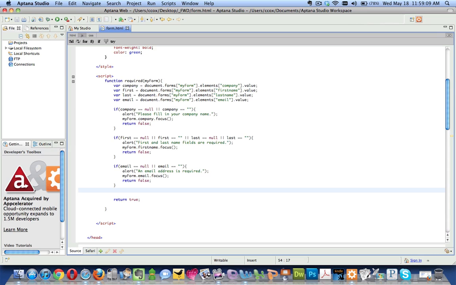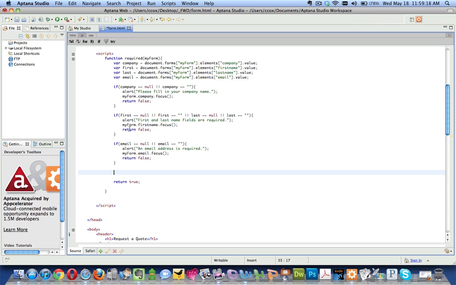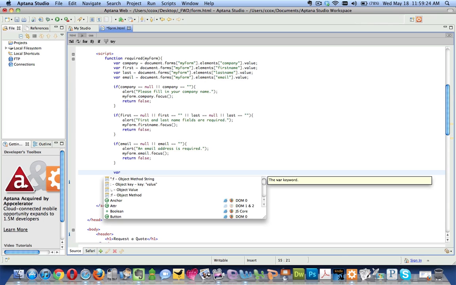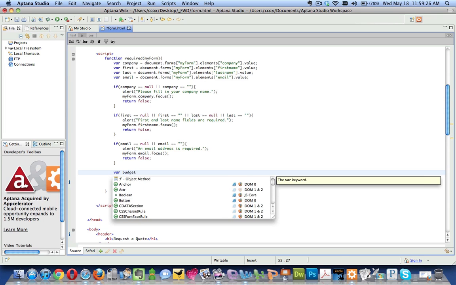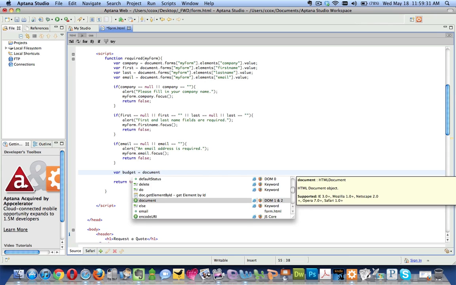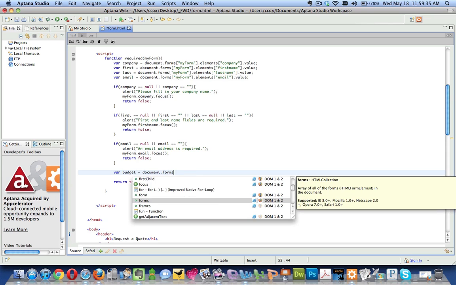Now remember, the other things that we wanted to make sure that they filled in was that they selected something for the budget and for the how did you hear about us. So drop-down lists work differently than the text boxes. So this is what we need to do. We're going to write var, which just basically means variable. So we're creating a variable called budget. And what we're going to do is we're going to go get the budget form element that's on our page. So we're going to go document.forms.